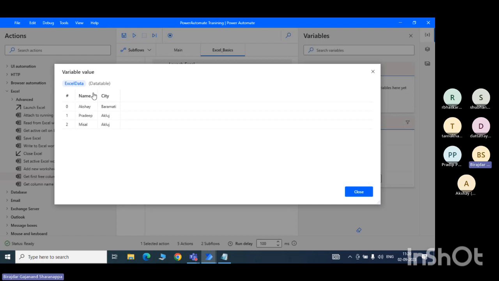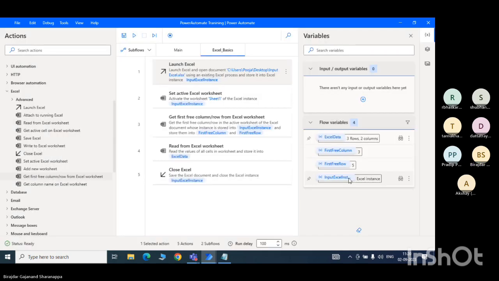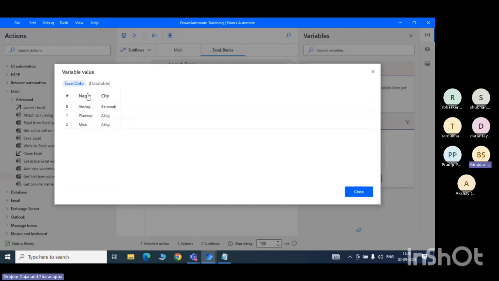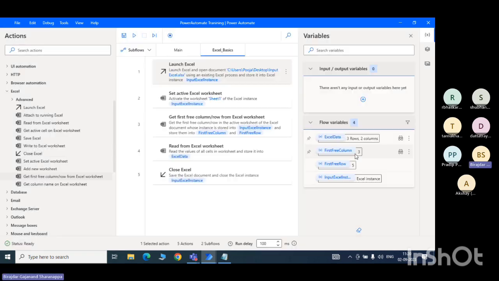the very first line is called 1, Akshay is 2, Pradeep is 3, and Misal is 4, and the fifth row is empty. So that's why the value is coming up as 5. Getting, guys? And what about the columns? We have only two columns, the name column and the city column. So that's why the third column is empty, and the fifth row is empty. Understood, guys? Any question on this one?